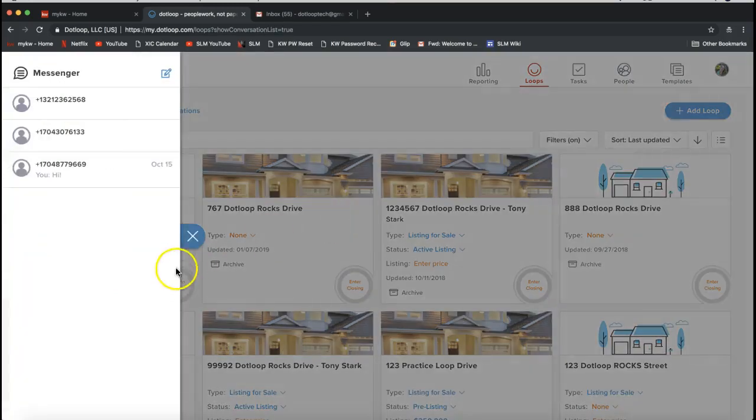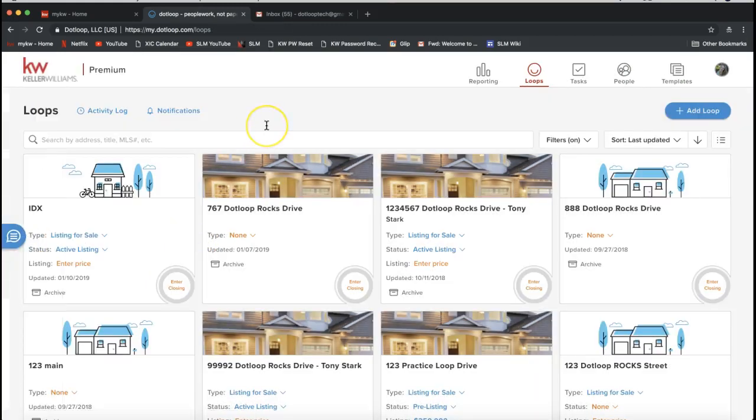Okay, so if you were following along with me, I just clicked on the X on the tab to push that out, to clear that out so we can go in and add a loop. Let's add a practice loop here. So to do that, I'm simply going to click on that blue button on the top right that says Add Loop.